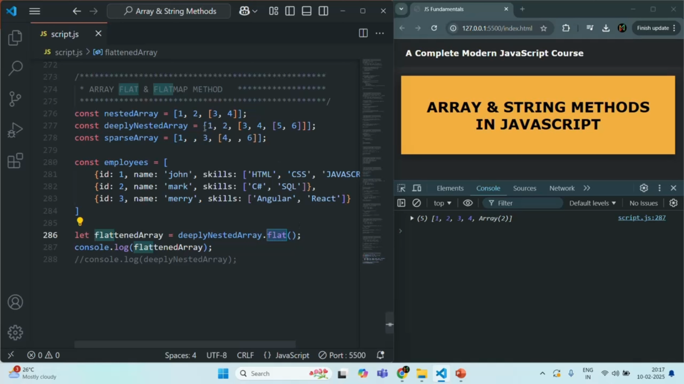But here in this example, we have two levels of nesting. So if we want to flatten the first nested array as well as the second nested array, which we have inside this first nested array, we will have to specify the depth as 2. Okay, and now if I save the changes, you will see that the second level of nested array is also flattened.